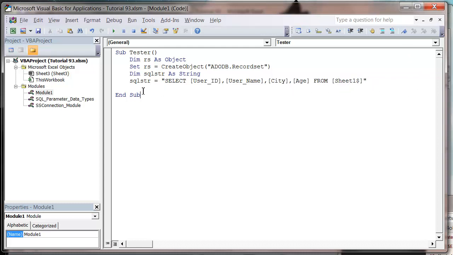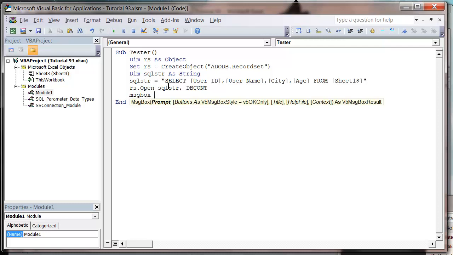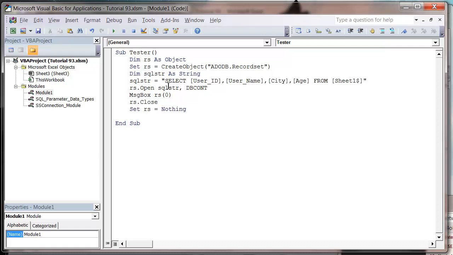So then we want to open up our record set. So rs.open SQL string, comma dbcont, and then that should give us our records. So I'm just going to test that I brought it through by putting it out on the screen. So message box rs0, and then I'm going to close off my record set, rs.close, set rs equals to nothing, just to keep it tidy.